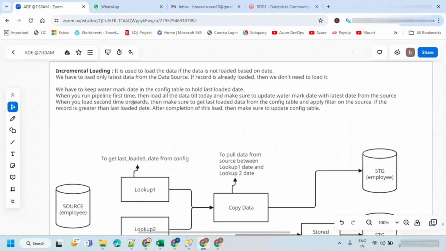Incremental loading is when you read the data from the database. First, try to understand incremental loading. It is used to load the data if the data is not loaded based on the date. So that means if that particular record is not loaded in the database, it is going to load it based on the date.